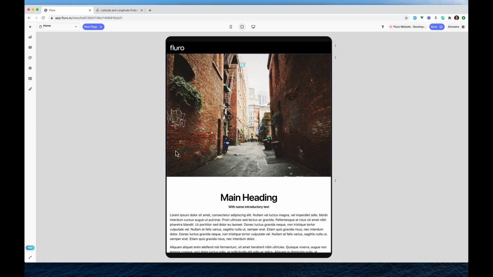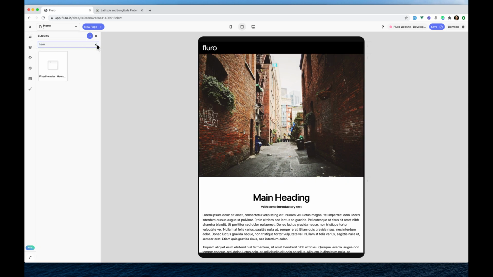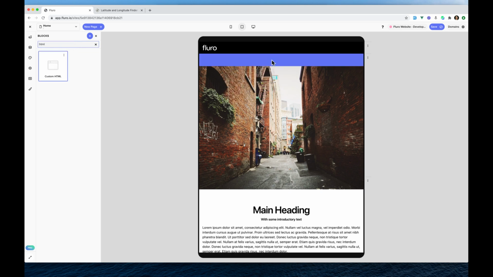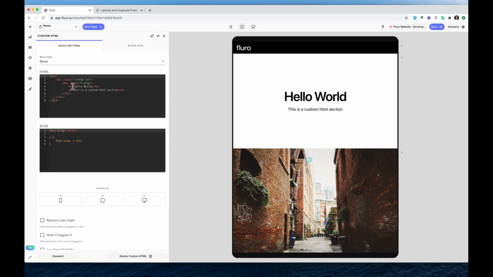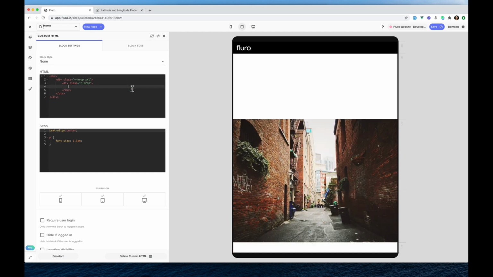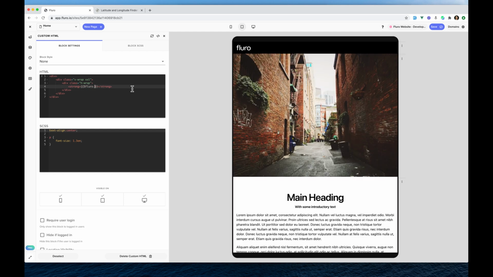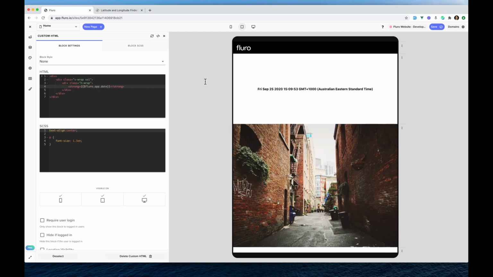So on the left hand side, I'm going to click blocks, and I'm just going to find the custom HTML block. That's going to be the easiest. I'm just going to drop that on the screen, and we'll just put a little strong tag in. I'm just going to do $fluoro.app.date, and that's going to show us the current date. So you can see that ticking along there.